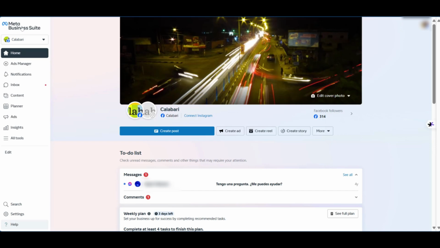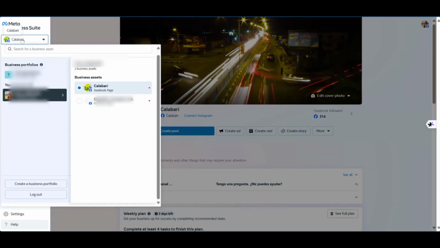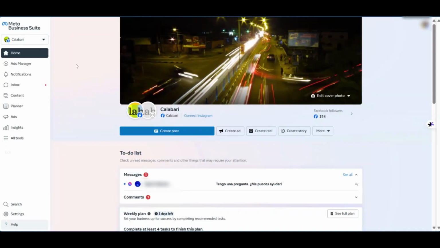At the top you have the Meta Business Suite logo there, and here you have the name of your page. When you click on the drop down, you will see other businesses that you might have on your Facebook. You can easily switch between them if you want, but for this tutorial we will be sticking to this business called Calabari.